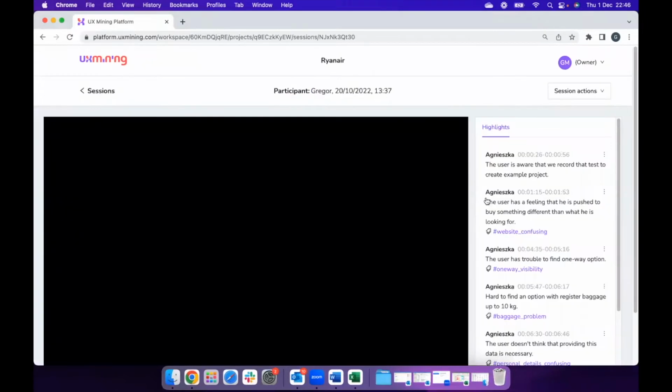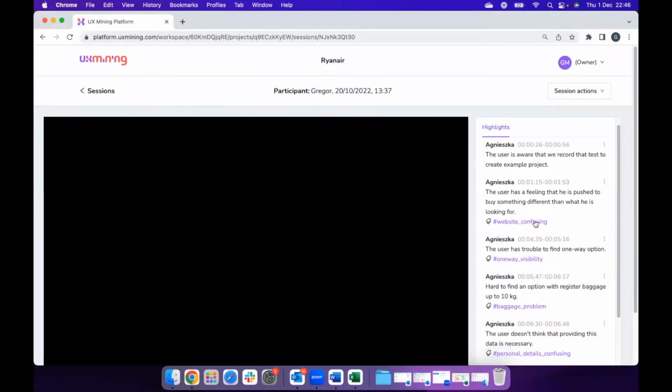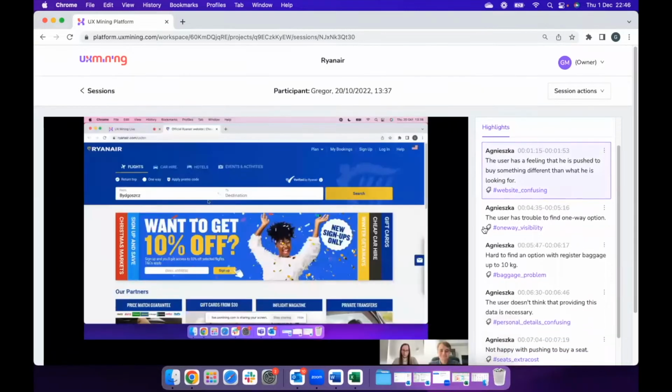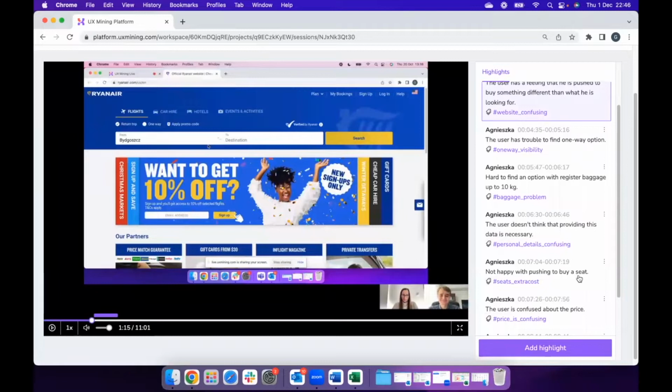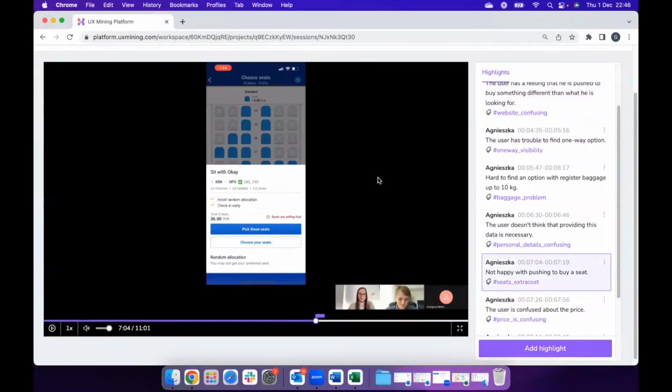Going to one of them, you will find the entire list of highlights, which are timestamp notes with associated tags. What we can see after clicking on a given highlight is the recording with participants sharing their screen and also the moderator, both with the ability to share the screen on desktop, but also on mobile.